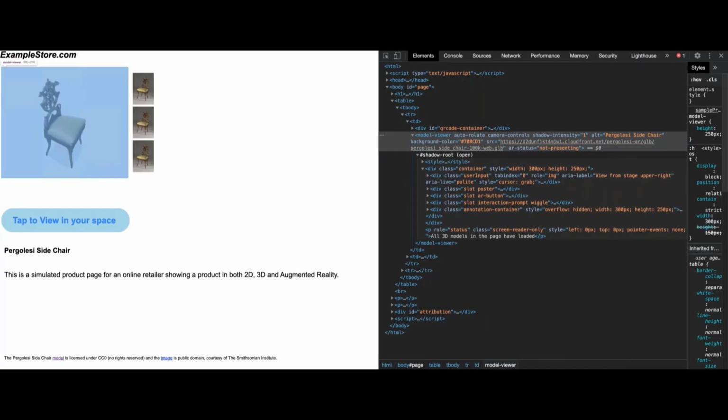So the heart of this is a model viewer web component that's available through open source. And you see that it basically just sets some parameters to allow it to rotate automatically, which lets it spin around, and it provides camera controls to allow me to move it. But the heart of this is this SRC attribute, which points to this CloudFront location of the Pergolesi chair that Michael has uploaded and converted onto S3 and CloudFront.